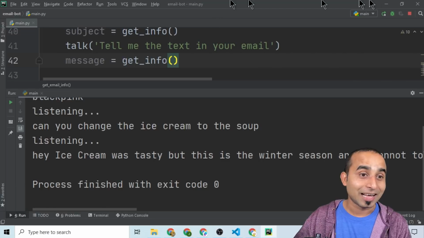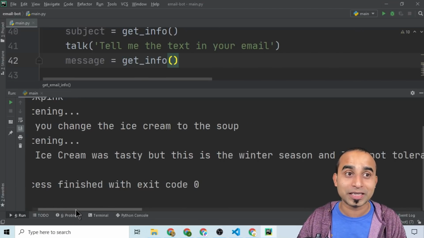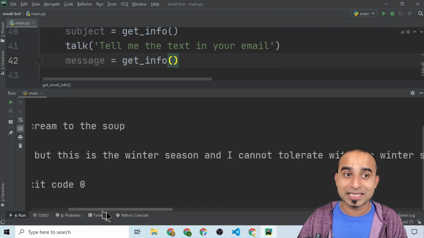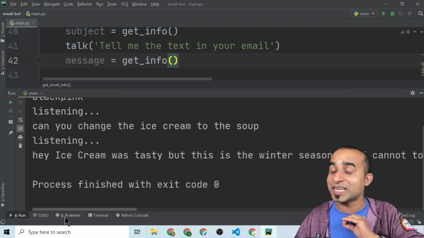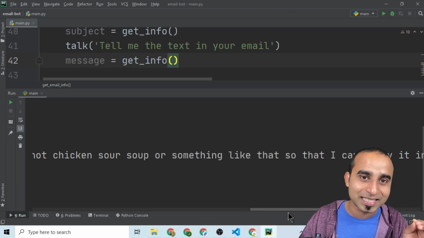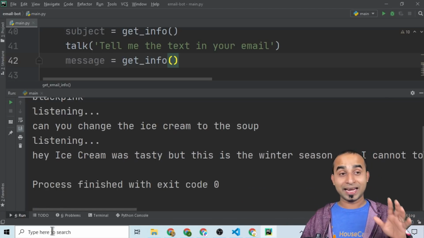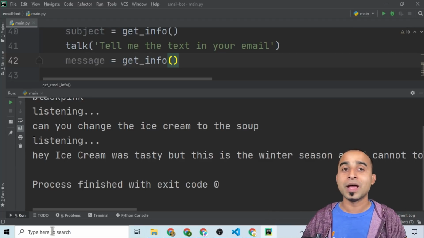You see? The whole text that I just talked to my Python code, it actually wrote it here. Hey, ice cream was tasty. This is like a Blackpink ice cream song, and we are telling Blackpink to change their song to a chicken soup or something hot. And the whole text is written, and this is so much easier. It saved me like 10 minutes or 5 minutes of typing. So that's the fun part, my dear friend.